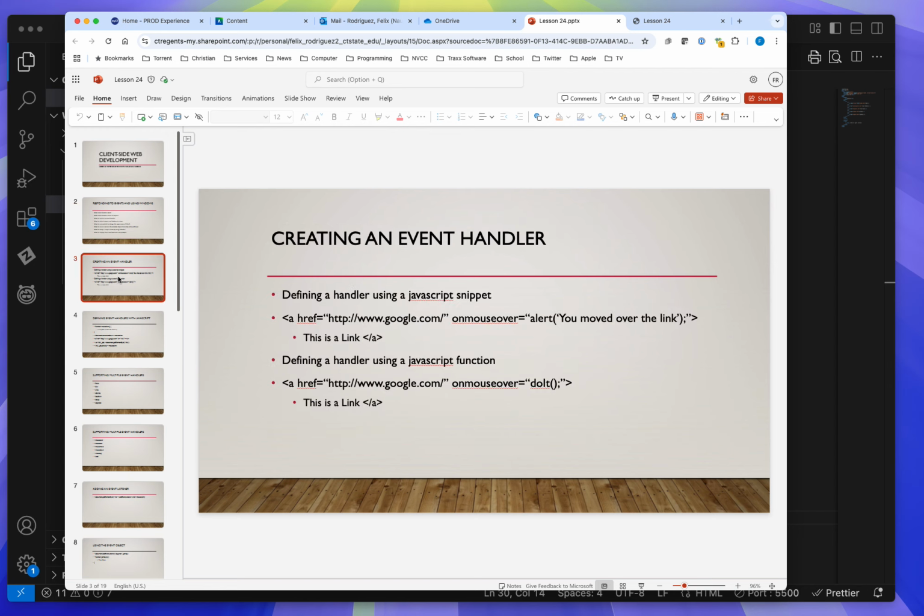So creating an event handler. Again, we've kind of been using this with the button onClick. So we've been using the button onClick event handler. So we've kind of been doing that all along. But in this example, we're going to actually use a different event handler. We'll do the on mouse over on one of these.